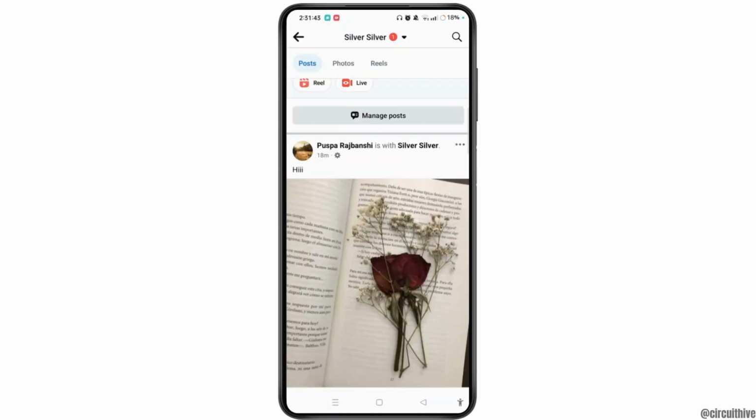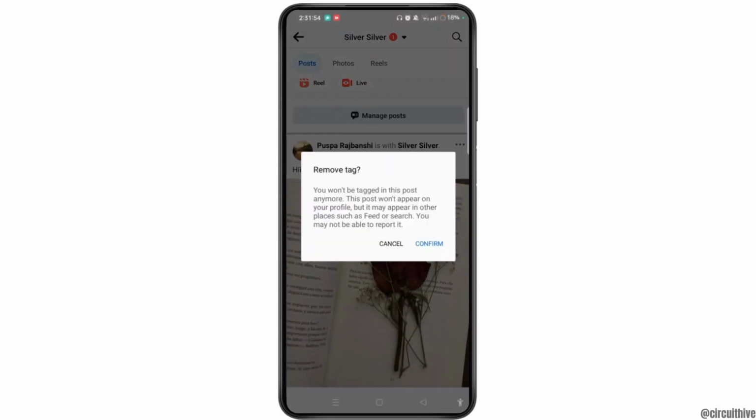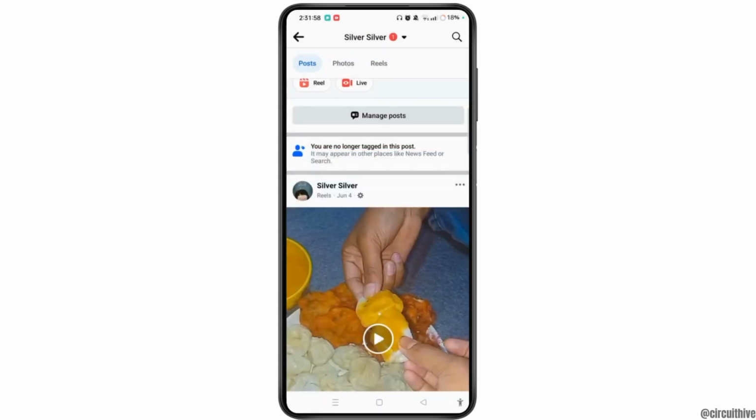Once you get the post, tap on the three dots at the top right corner of this post. Now in this drop-down menu box, select Remove Tag and confirm that you want to remove the tag. Select Not Now. And that's it.